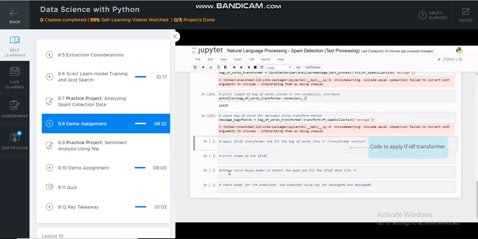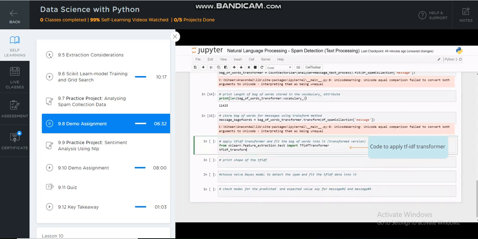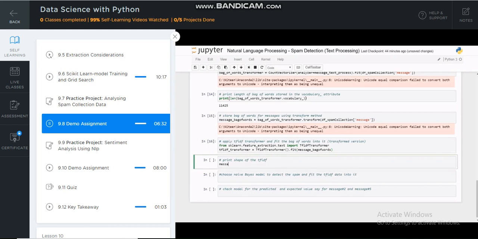Apply the TF-IDF transformer and fit the transformed bag of words in it. TF means term frequency, while TF-IDF means term frequency times inverse document frequency. This is a common term weighing scheme in information retrieval. First, we fit the bag of words into the transformer using the TF-IDF transformer instance, and then we use the transform method. It actually transforms a count matrix into a TF or TF-IDF representation. Print the transformer shape.